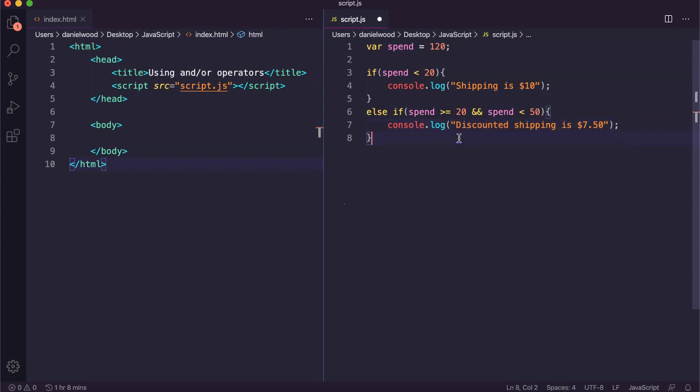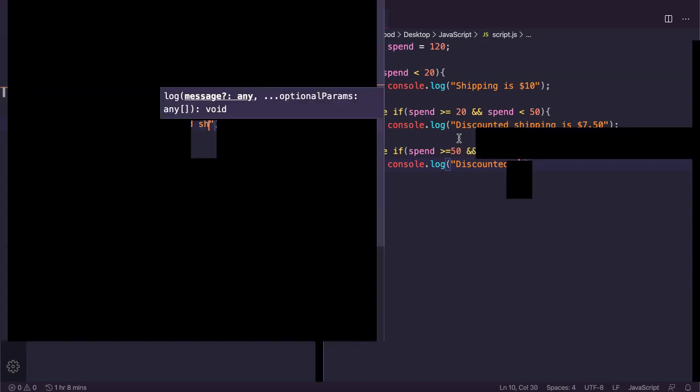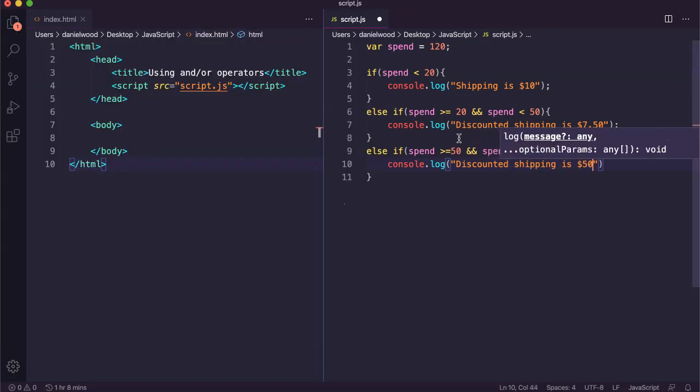Now we could have another else if to check, well, have they spent $50 or more, but not $100? So we could have an else if spend is greater than or equal to 50, but at the same time, not $100 or more, so it's less than 100. If that's the case, then shipping's discounted even further to $5. So again, both of these conditions have to be true. They have to have spent $50 or more, but less than 100, using the AND operator.